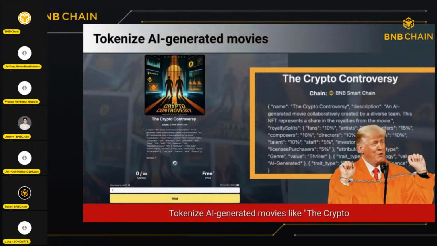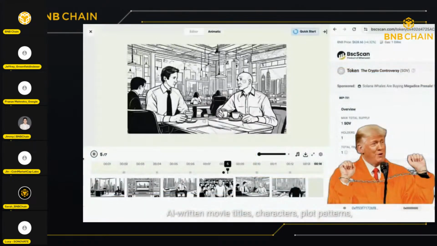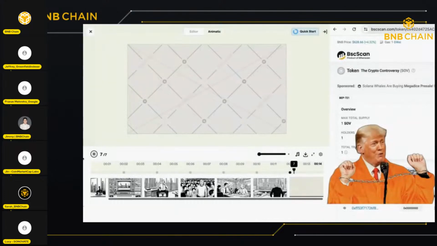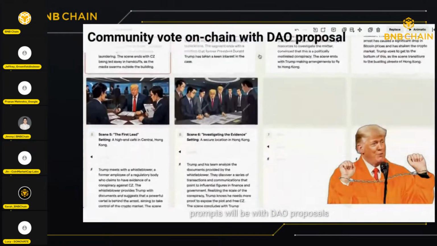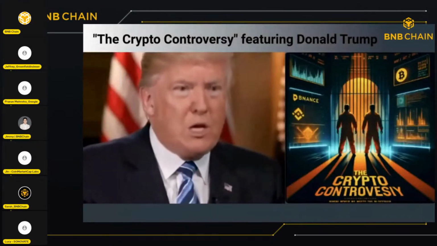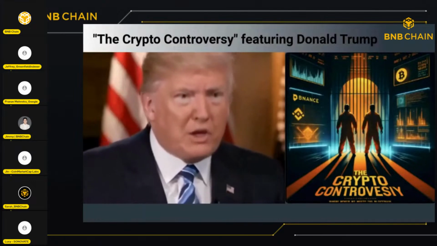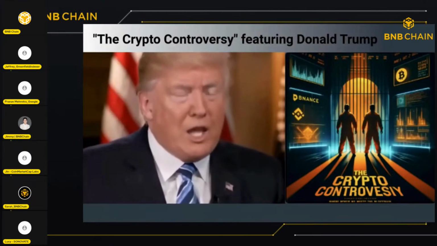Tokenize AI-generated movies like The Crypto Controversy. AI-written movie titles, characters, plot patterns, locations, and dialogue for each scene. Community vote on-chain on what the AI prompts will be with DAO proposals. The president embarks on a daring mission to uncover a global conspiracy that led to the imprisonment of Binance founder CZ. As he delves deeper into the world of cryptocurrency, he must navigate a web of deception and high-stakes financial intrigue to clear CZ's name and expose the real culprits.